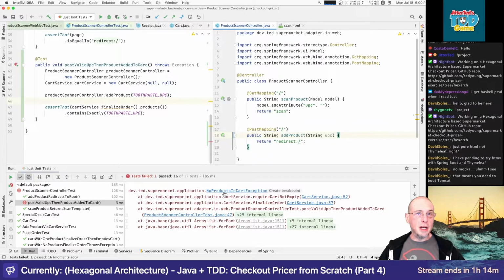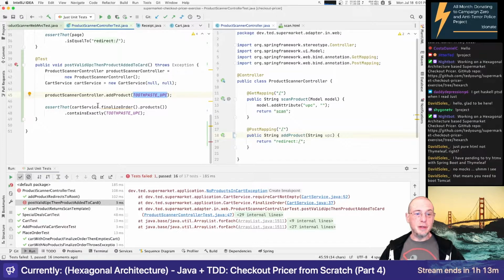We basically got a no products in cart exception, because when we tried to finalize order, it asserted that there was a product in there, and there wasn't. In fact, we probably could have started with an even simpler test: just make sure no exception was thrown. But this is okay.